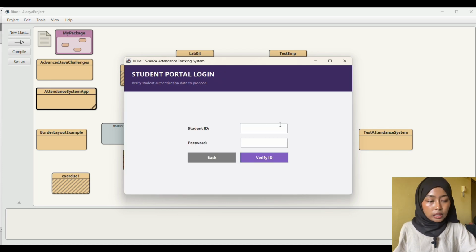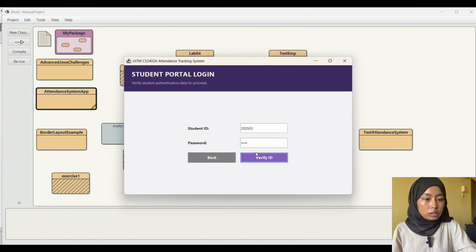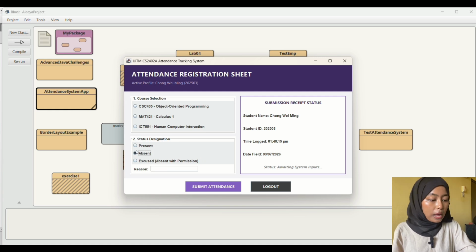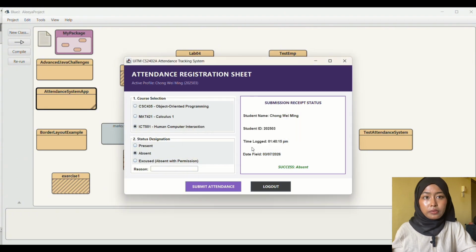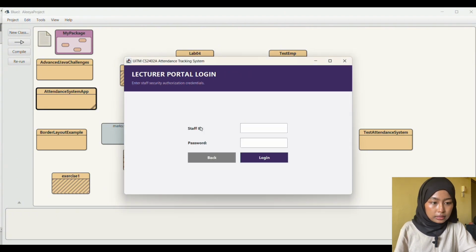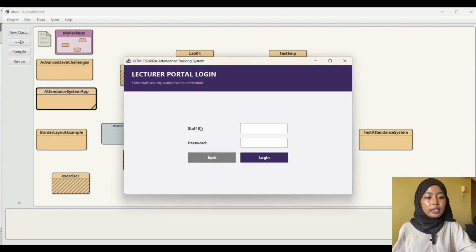So go back to the home menu, and this is also what comes out if you are absent here, and this is absent, and the class is CSC435, and then submit the attendance. The attendance is updated and log out. Make sure you can see the update here.